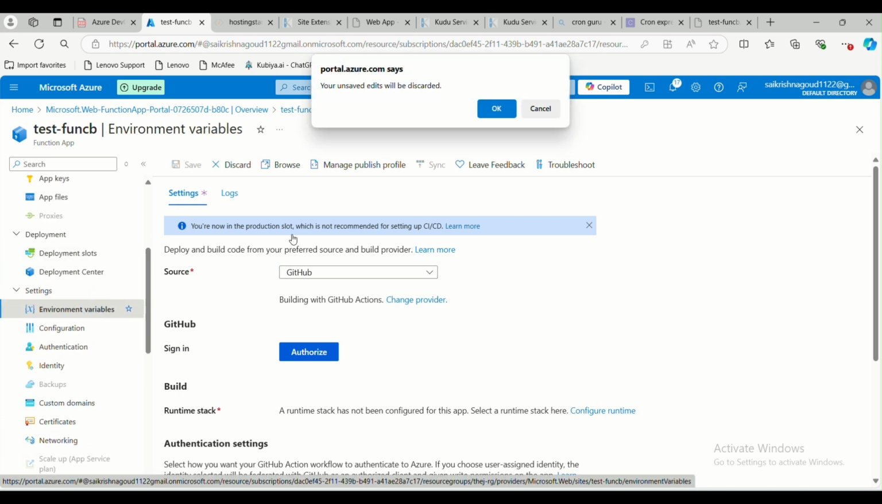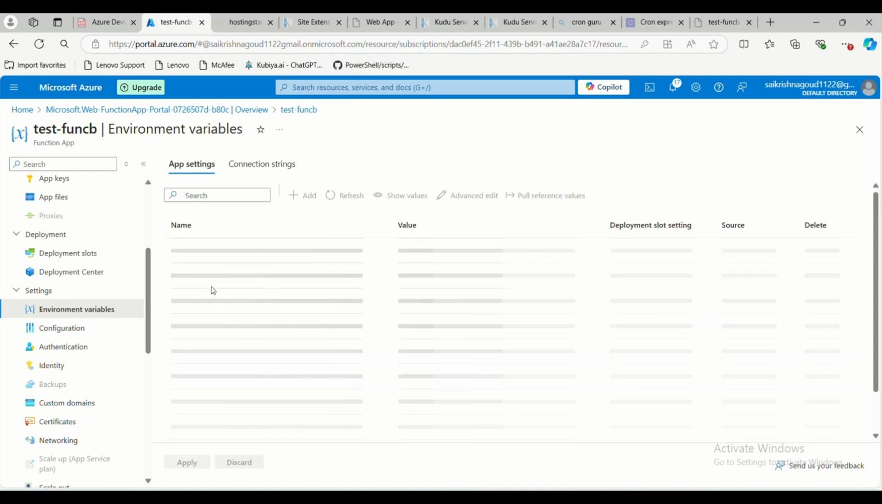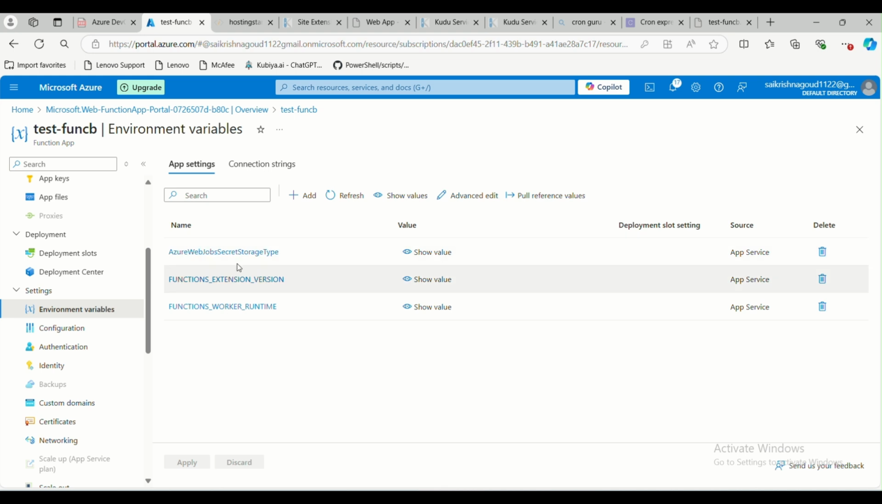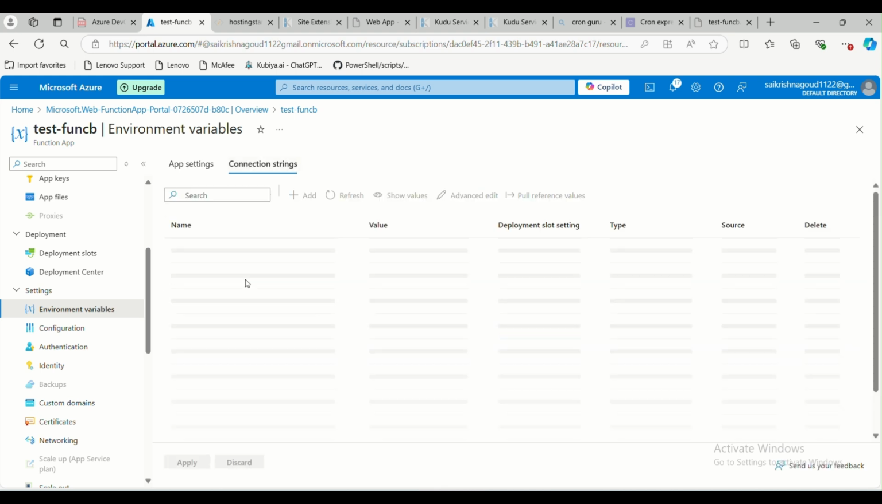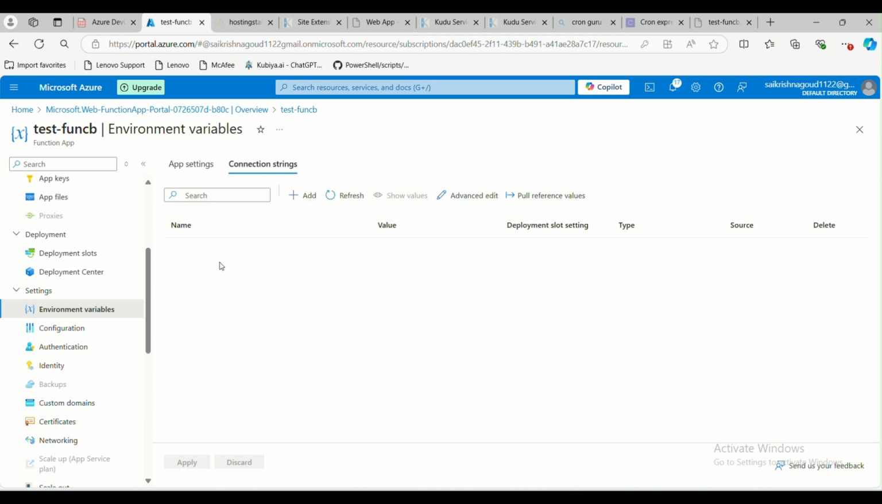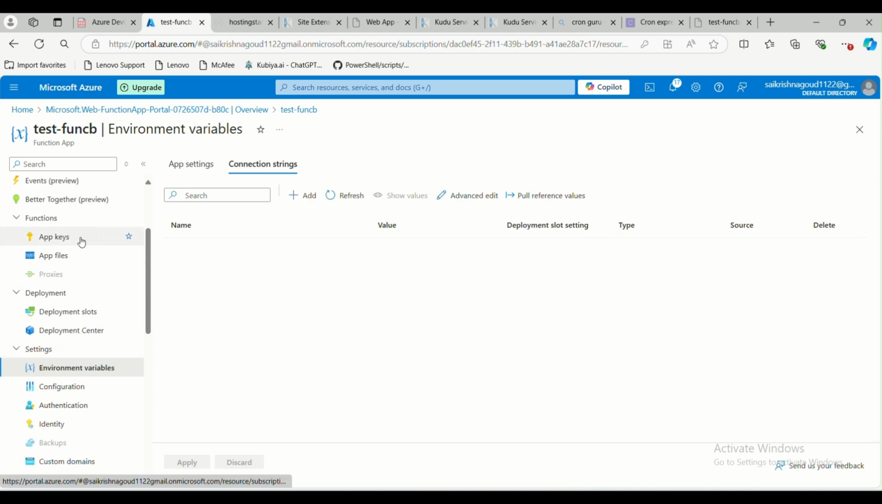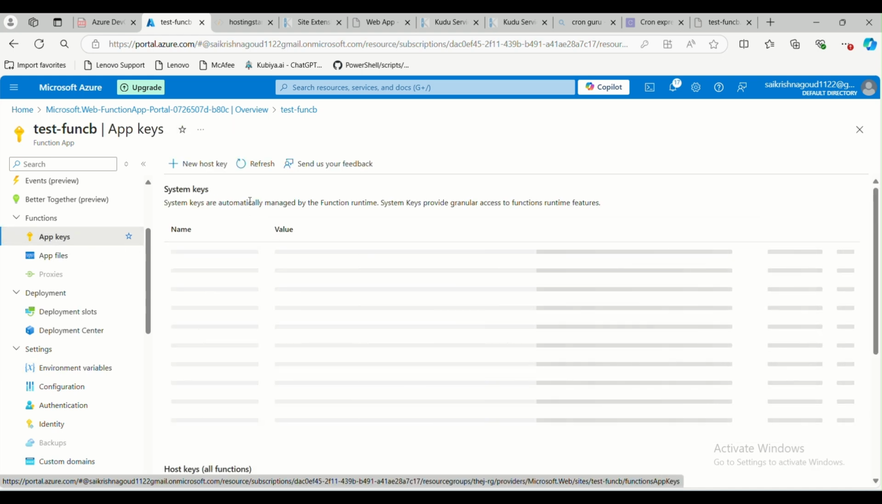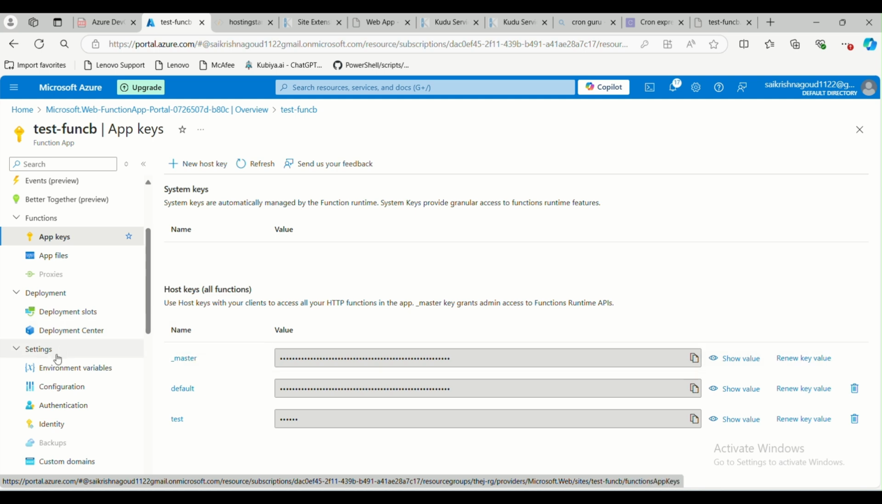And then environment variables, like in an app service. If you want to use anything across your script, you can use it under this app settings part, and the connection string part also. If you want to store any connection string and use it anywhere, you can utilize this connection string. There is a difference between app keys and environment variables. Environment variables you can use within your code, whereas app keys will be used along with your URL. That's it.